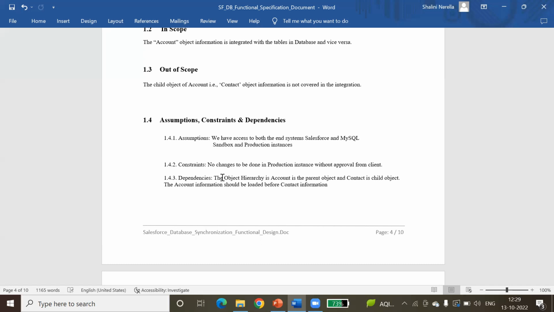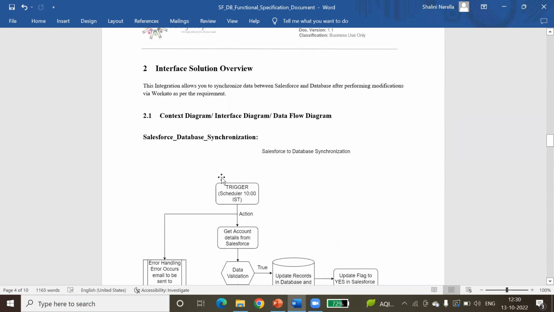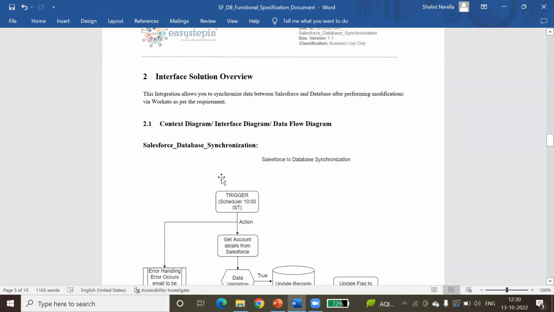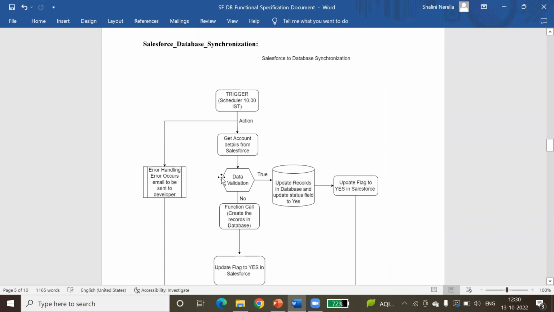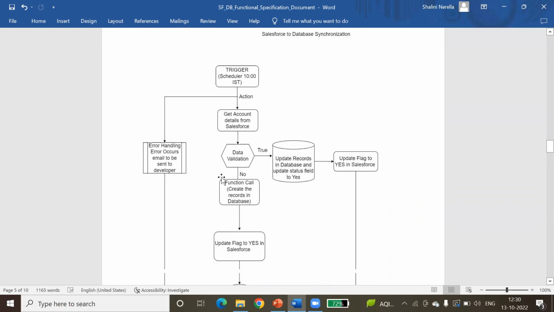Here we are not including contact, but in case contact is also included, we'll have to specify that the object hierarchy is account, the parent object, and contact, the child object, and account information should be loaded before contact information. That has to be specified. Then the second section, we have the interface solution overview. At a high level, we give a flow chart here that specifies how the flow should be.